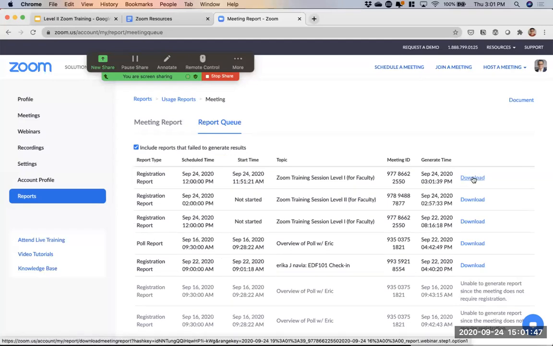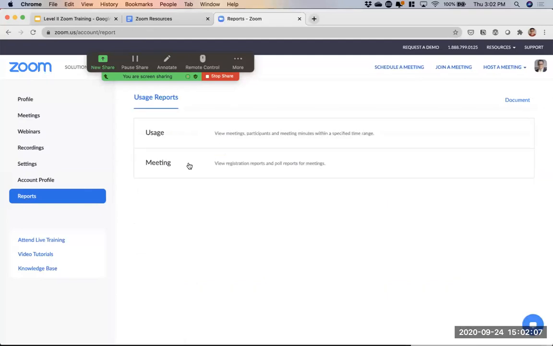This is the one that I just downloaded. This is the one that I just ran. So I can go ahead and download this and it will give me a spreadsheet with the names and the users of who registered. Now, the next question was, can you see how long a user was in the call? That's not necessarily here, that's for registration, but it's still in the same place. If I go into reports, this time I'm going to go to usage, all right?